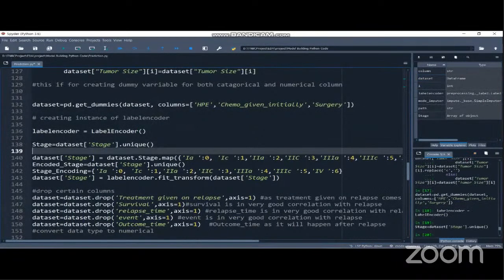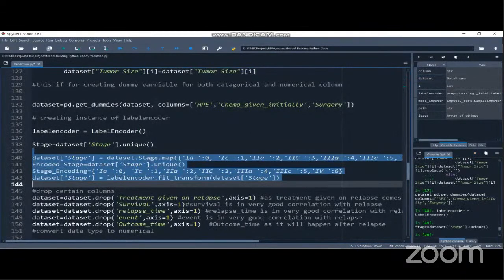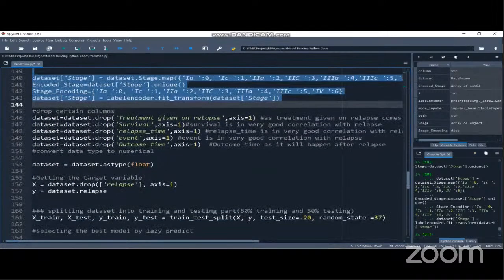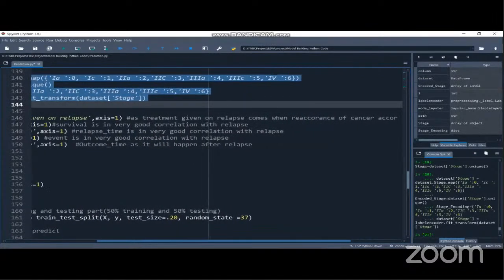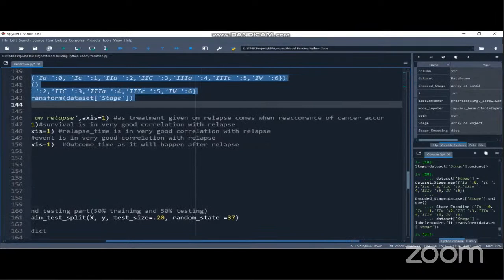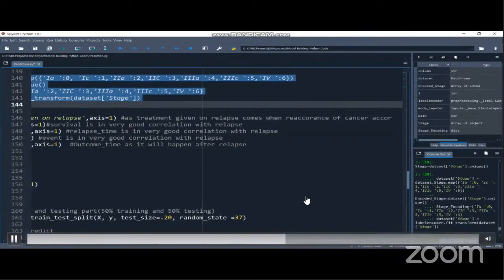In categorical data, basically we have nominal data and ordinal data. For ordinal data, especially, we can do label encoding. Here in the column stage, we have 1A, 1C, 2A, 3C, 5A. These are the stages which are in order. We can call this data ordinal data and it is better to use label encoders. That's why we use label encoders here.